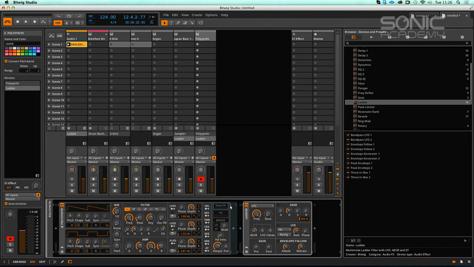It's a nice filter. And again, that'll apply to any of the built-in synths where you can send note information across to various parts of plugins. Okay, so it's very cool.